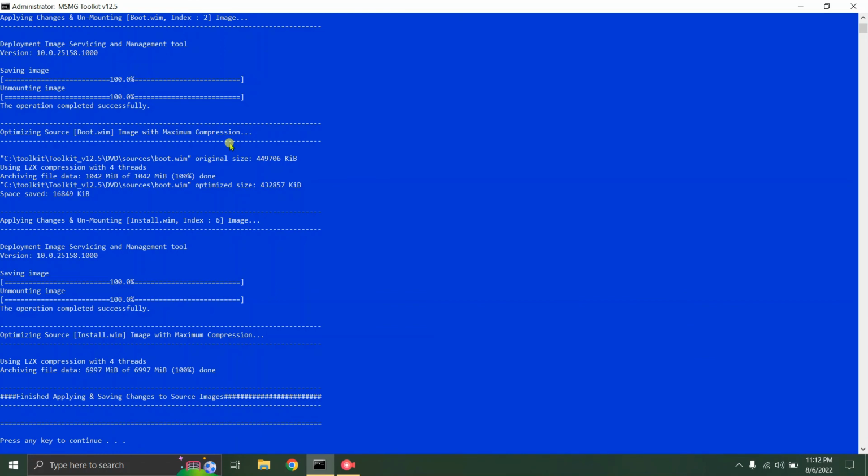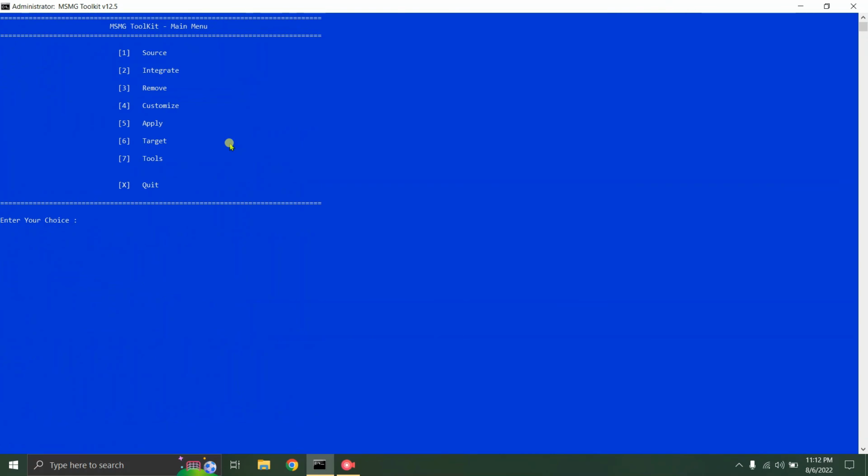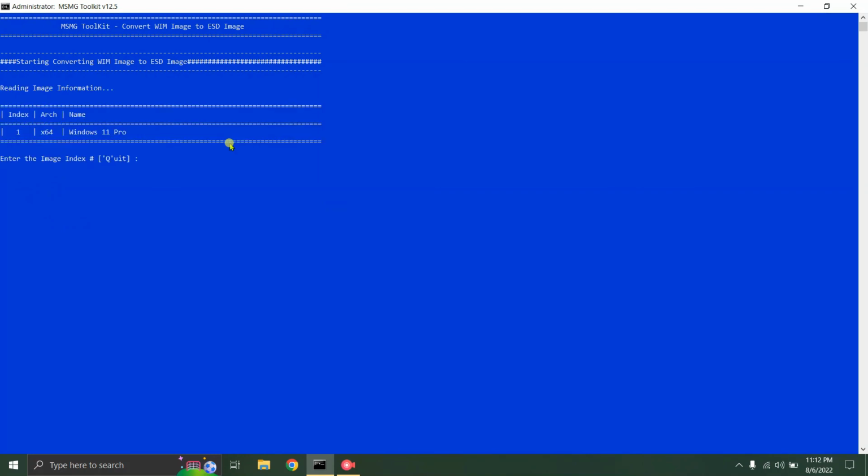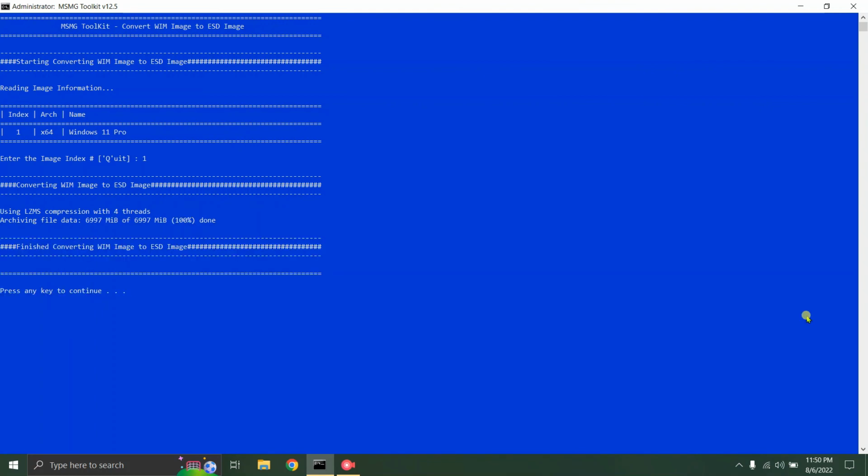Go to the tools section, that is number 7, and then enter. Go to Windows Manager, that is number 1, and go to the option E, that is convert. We will convert this to an ESD image. It will ask you to enter the image index. Enter 1, that is x64 Windows 11 Pro, which we have selected earlier. Once the process is done, press any key to continue.